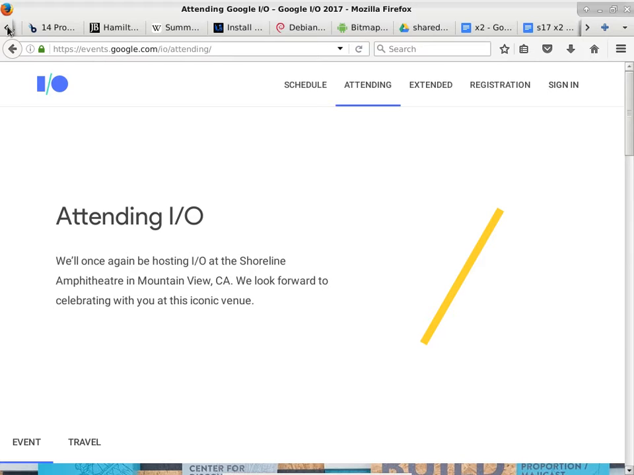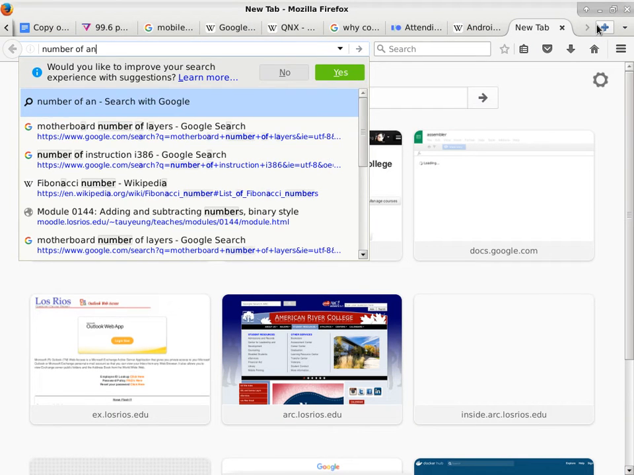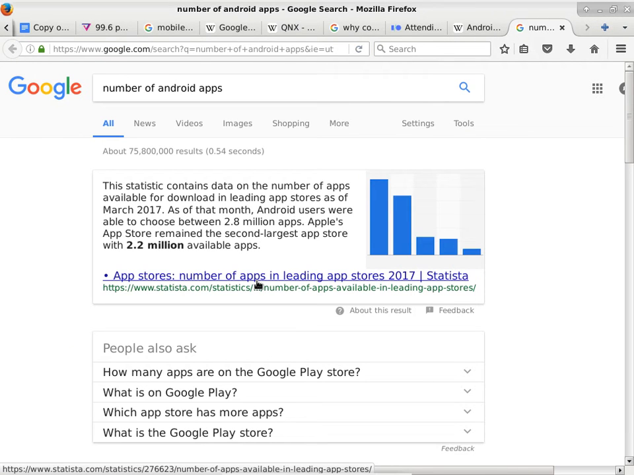With all these, how many apps do we have in Android? It's huge. Android users were able to choose between 2.8 million apps. Apple users have a selection of 2.2 million apps. It's surprising that there are almost as many, considering the difference in Android versus Apple and the number of devices. Well, Apple was ahead of the game.